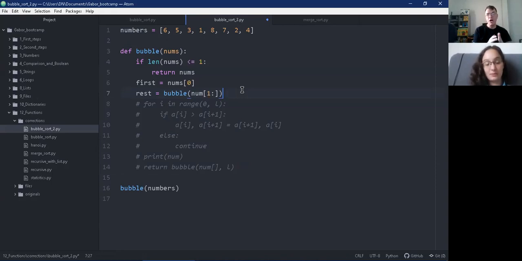So now what do we have? We have a sorted list and a single element. Now we don't know where it should be. So now we have to go over all. There are a couple of ways actually. One of the simple ways is to go over all the elements of the rest and find the location where the first should be.